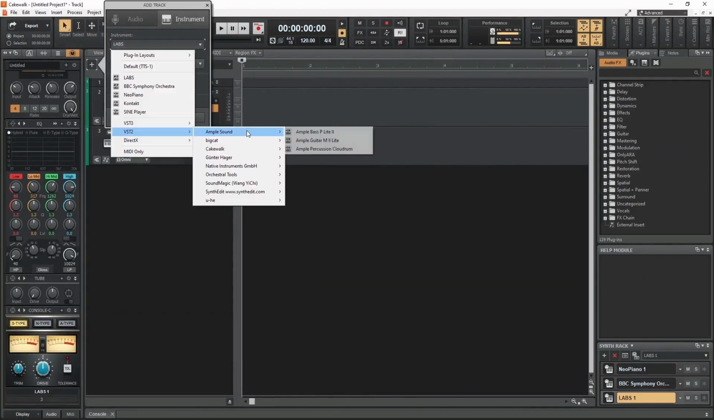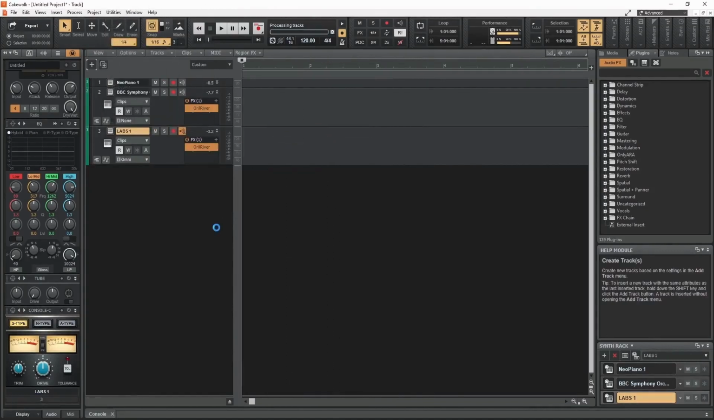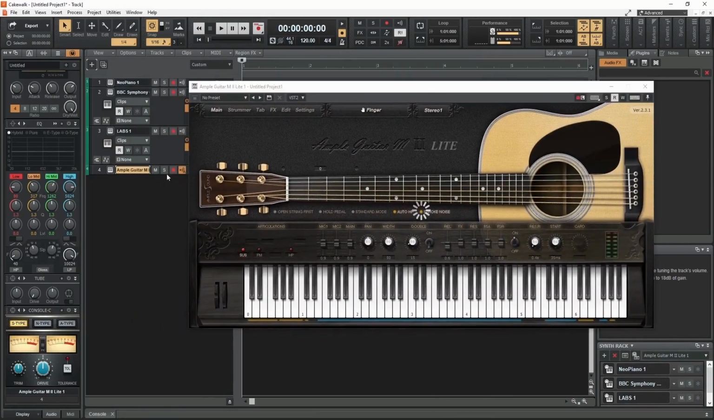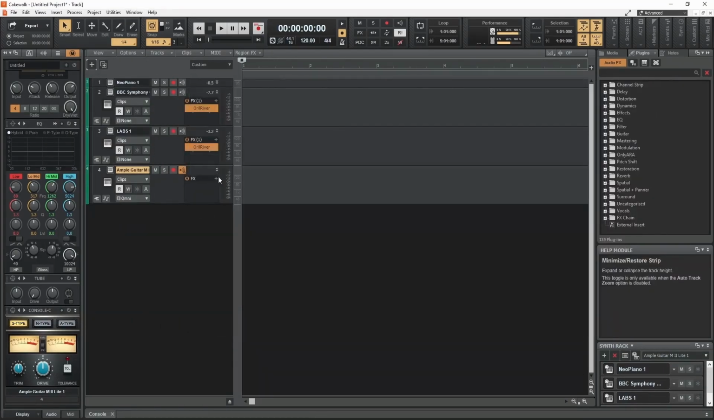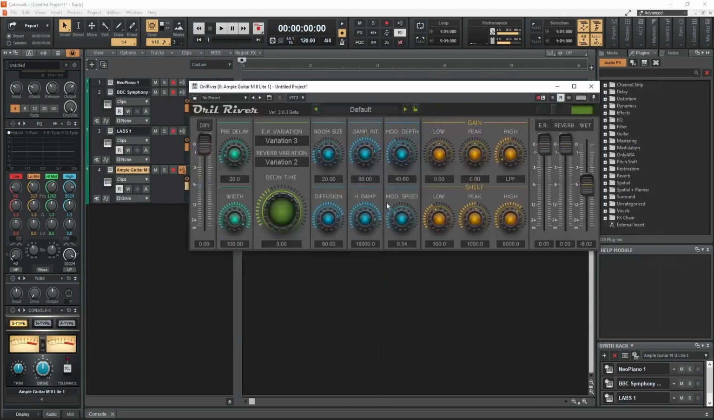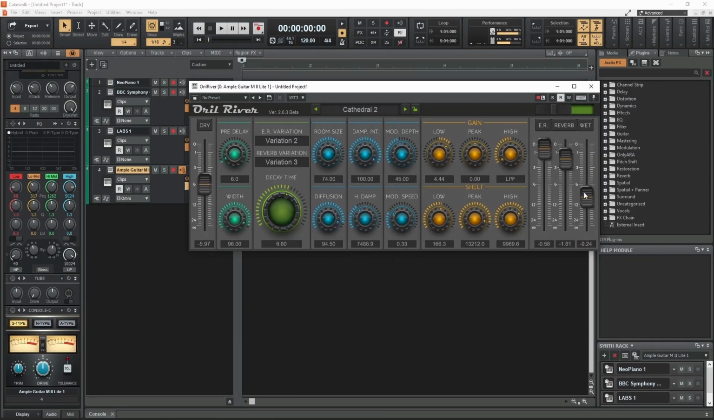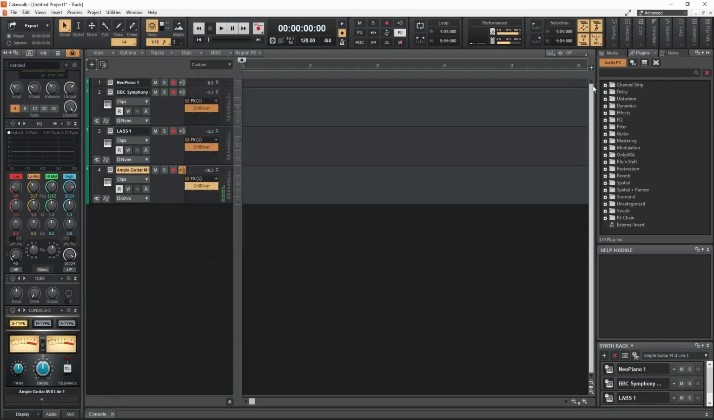Plus button. I will choose from Ample Sound the guitar. A very nice sound, even though this is not the full library. Nevertheless, it's a very nice sound for guitar playing. Let's put our reverb here, as we did to the previous channels. The same reverb. Let's go again to the large hall here. And let's hear the sound.